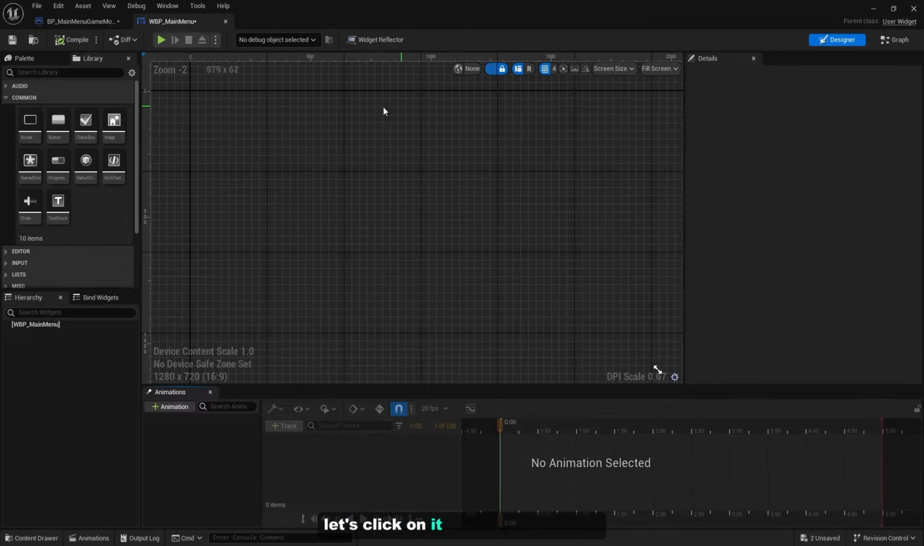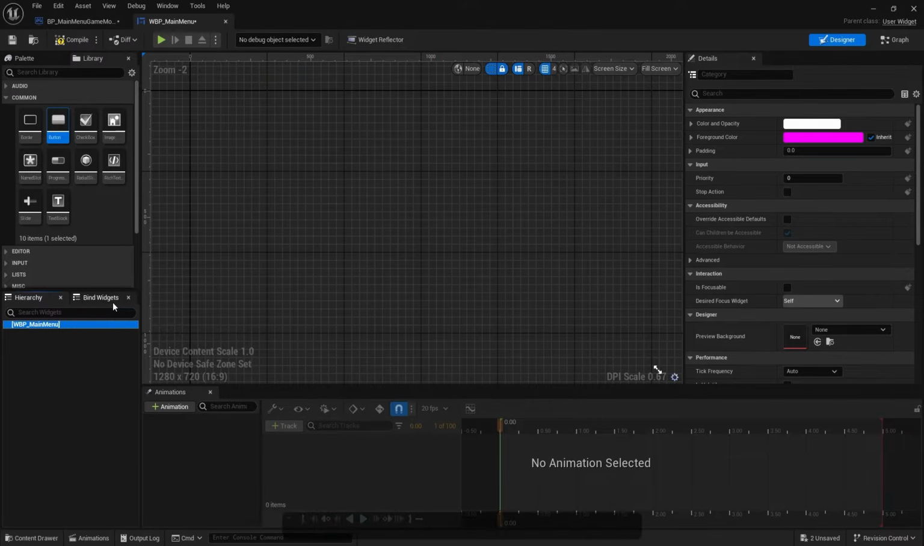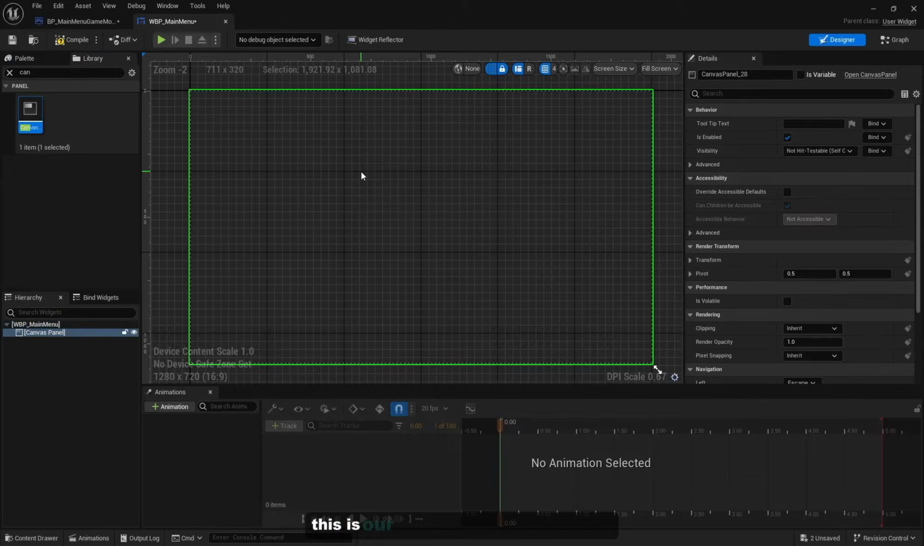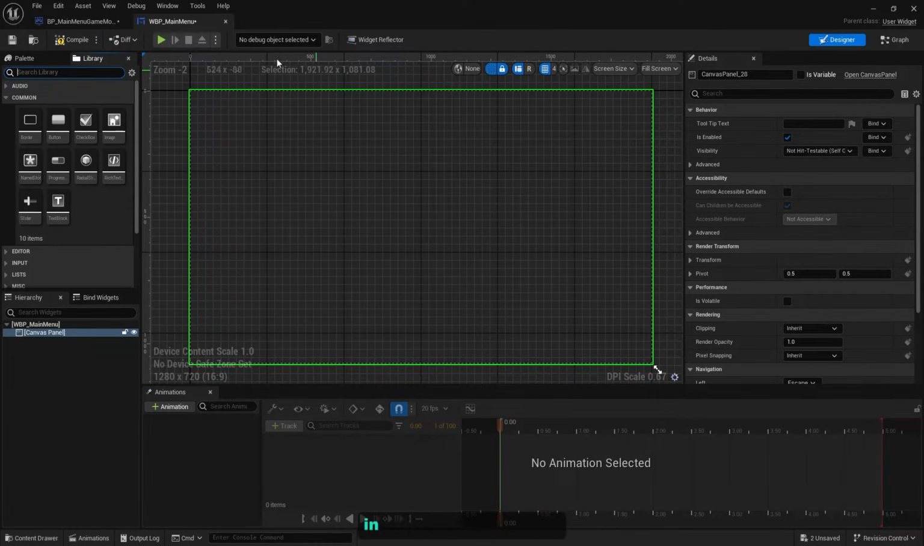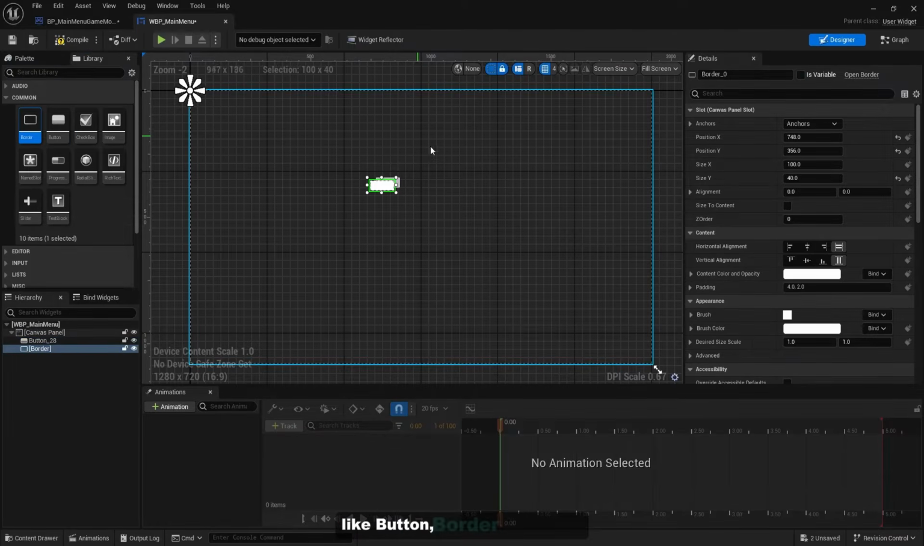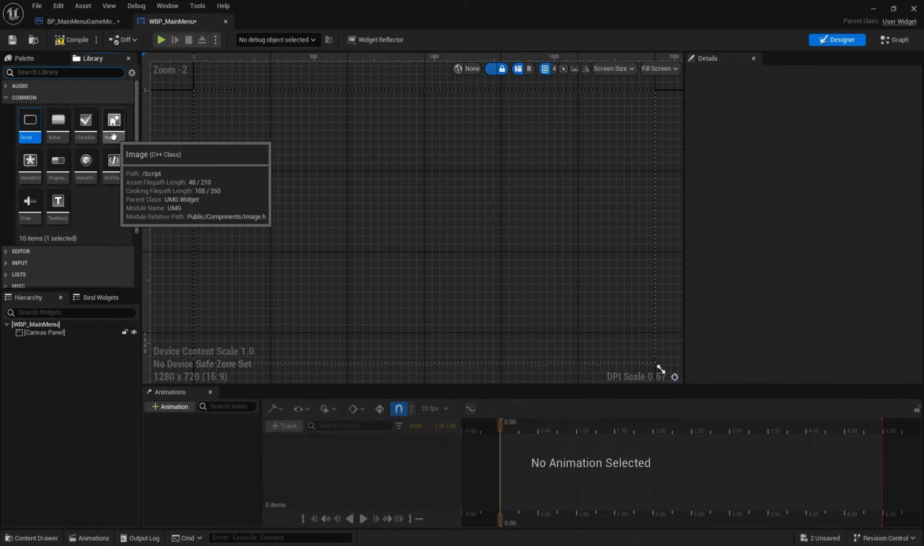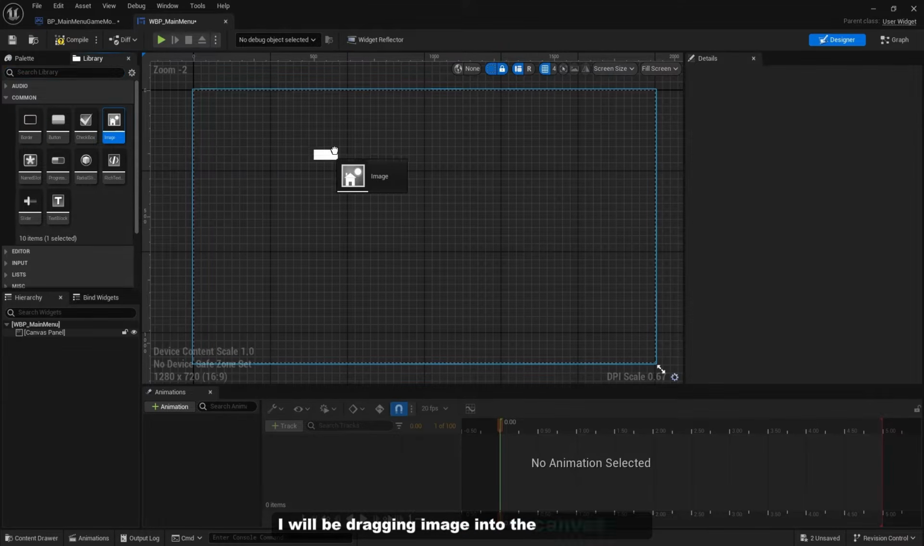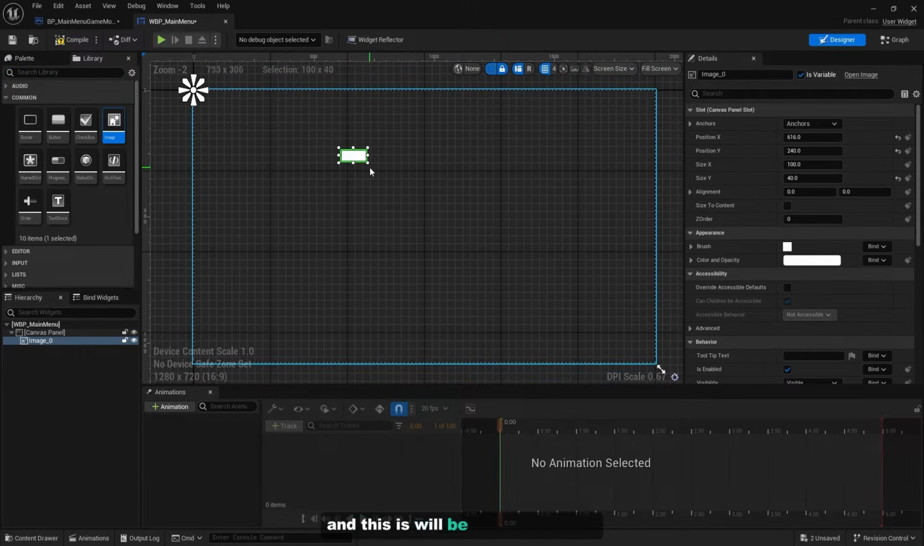Just double click on it, and as you can see, we have some blank canvas to work on. This is Unreal Engine's built-in GUI system. You have a lot of components here on the left that you can drag and drop onto your screen. But since we don't have any component yet, we can add a new canvas panel. This is our starting panel here, and you can drag and drop anything you want in the canvas panel, like button, border, and so on. But for now, I will be dragging an image into the canvas panel, and this will be our background.